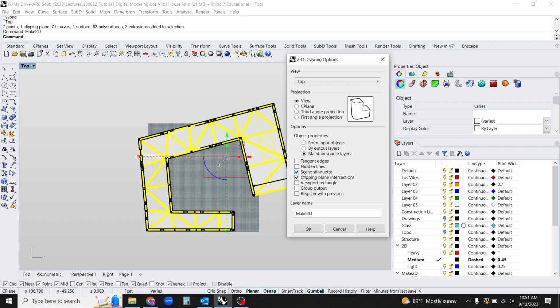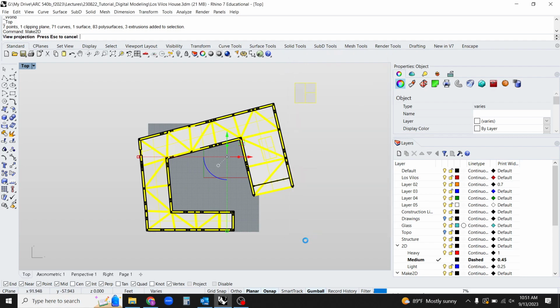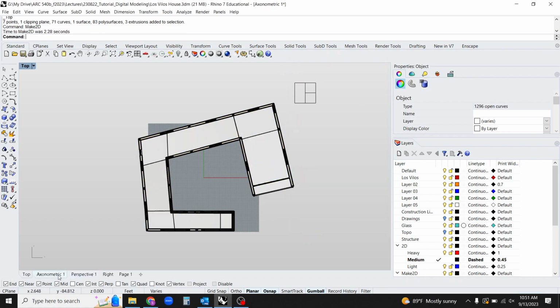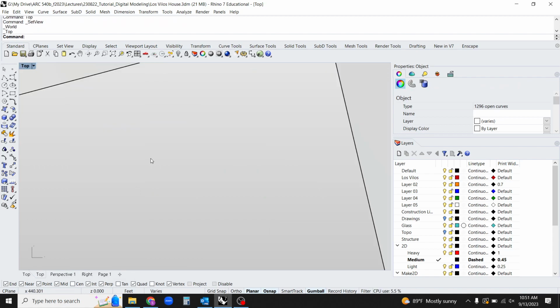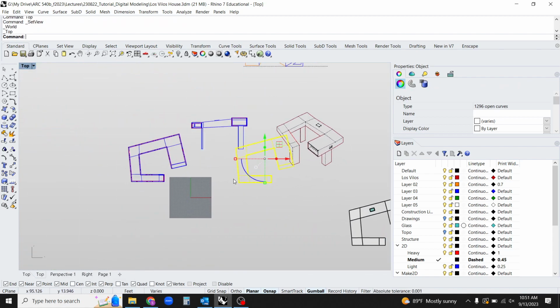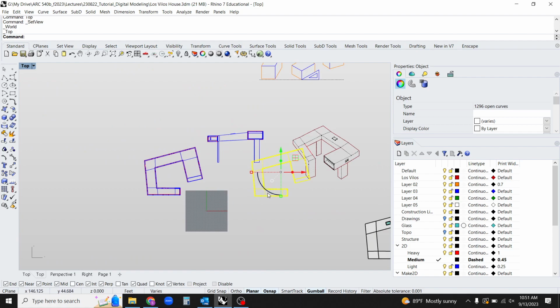intersections. In this case, you don't need scene silhouettes. That's mostly for Axon. But you can leave it on. And click OK. Second, so Make2Ds always show up in the top view near the 0,0 point of your file.